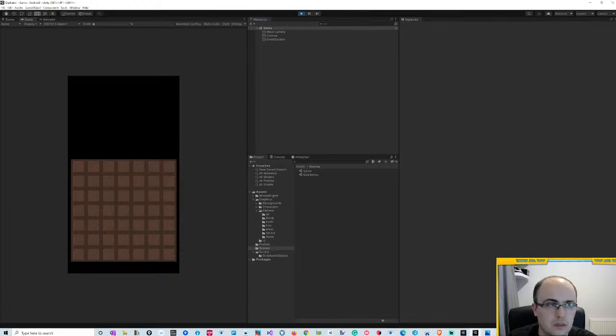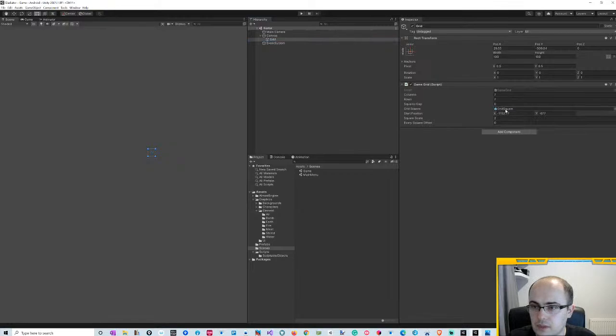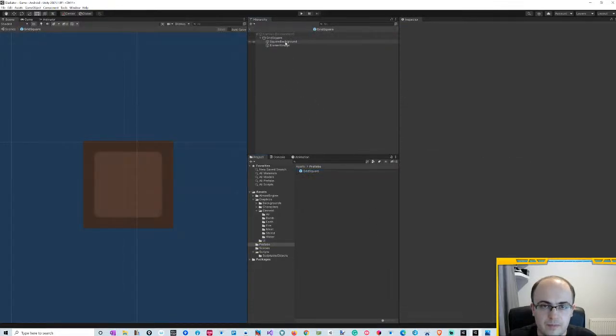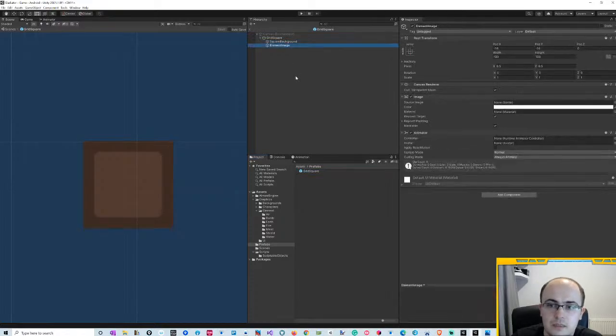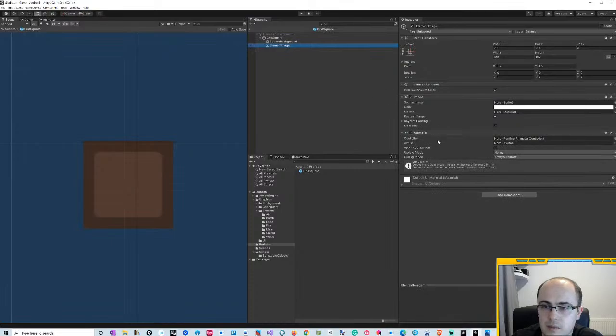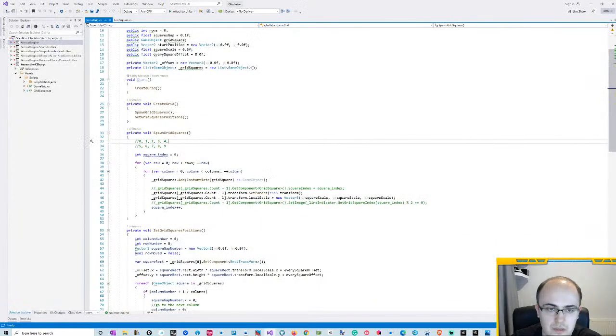So let's just see what we got. Currently for the canvas I have a grid with the grid square prefab and some elements. Okay, so we have the image and the basic animation. Okay, let's just see what I have in scripts.